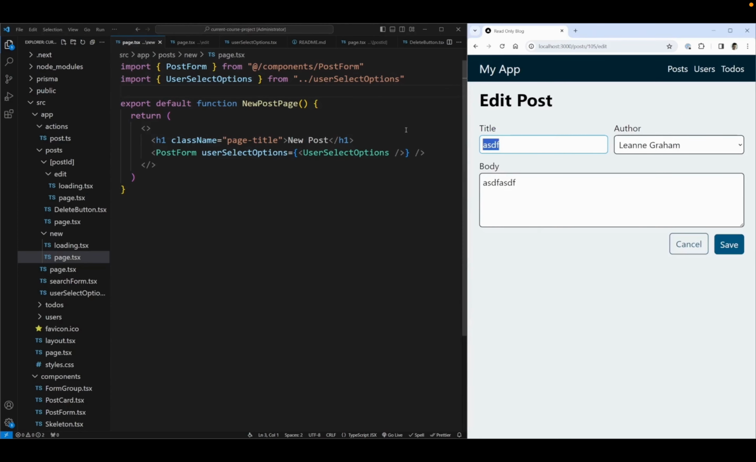If we go to the edit page, I can change this to say edit, click save, and you'll notice it looks like something didn't quite work. Let's make sure that our new post page is also not working. So we'll go to news, type in some information. We'll just call this new, click save.